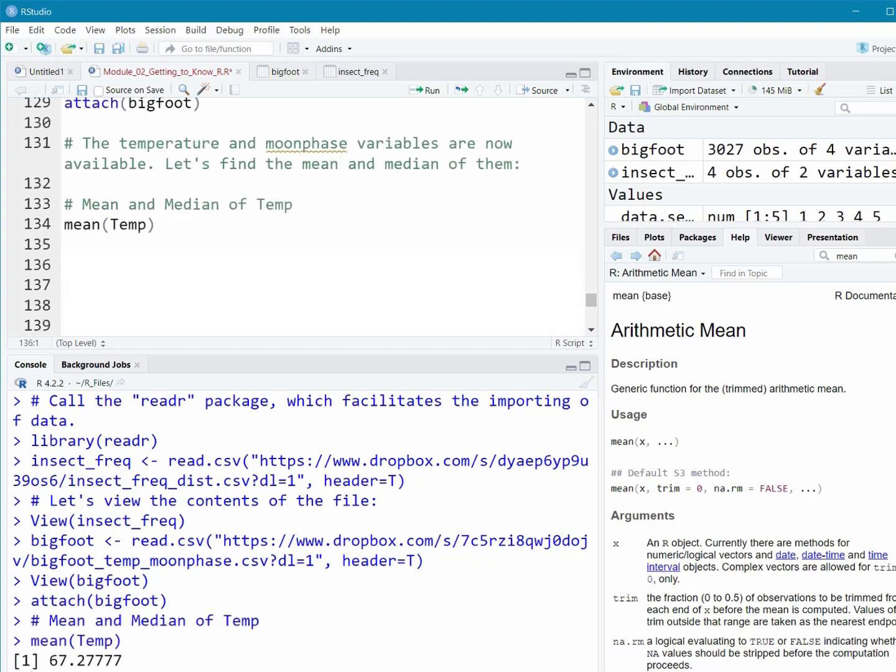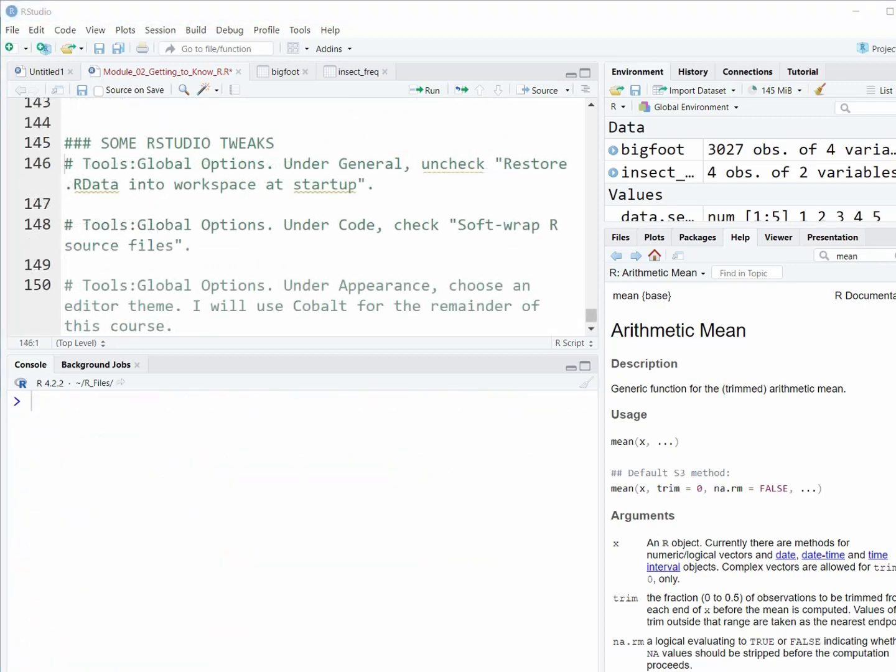For example, suppose we wanted to find the mean of temp. We see that that is 67.277. And so now you've seen some of the capabilities of R. In particular, you can use R as a calculator. You can assign variables. You can insert data arrays. We can do different operations with those data arrays. And we've seen a process for importing data from a Dropbox folder.